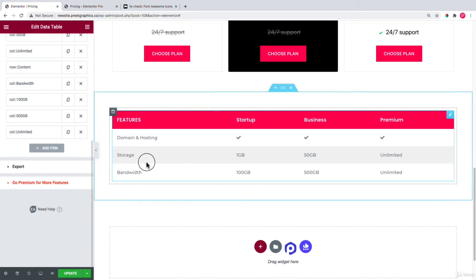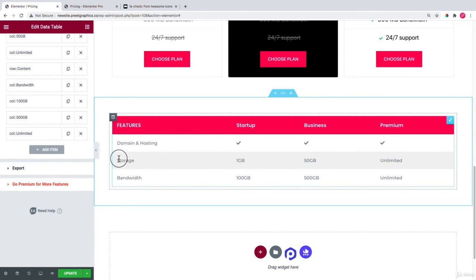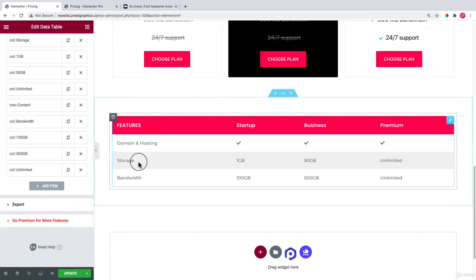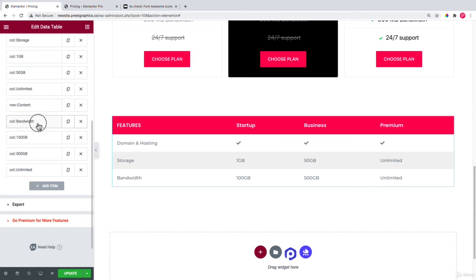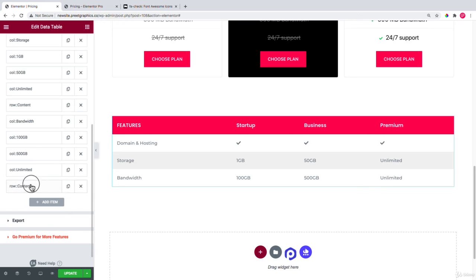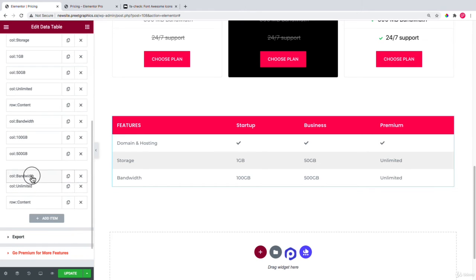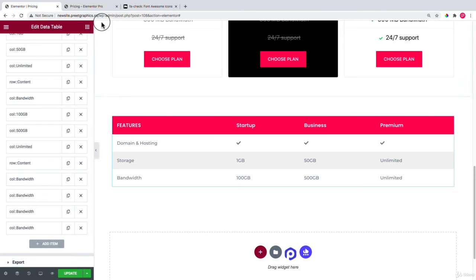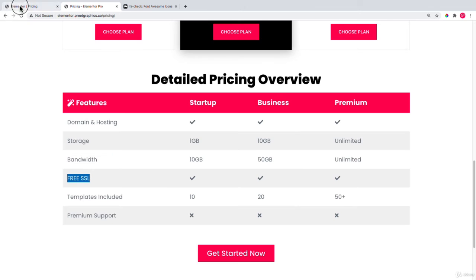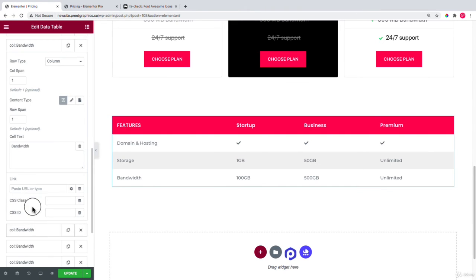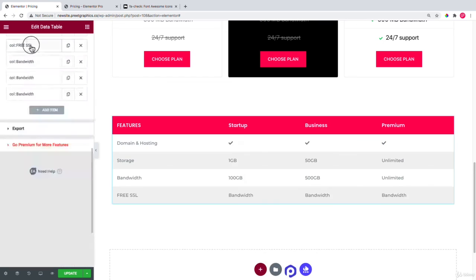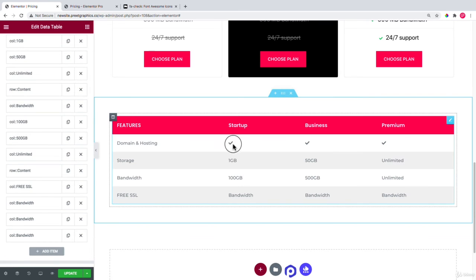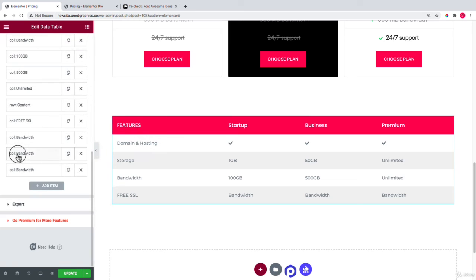Now again you can do this step. Let me do this step again. Now you can simply repeat this step. Let me copy this row, drag and drop right here, copy any column, drag and drop it right here, and then duplicate until this becomes 4 times. Now let's select this one. In the first column, let's change it to free SSL, and now I'm going to add the tick icon. Okay, for now I want to add a cross icon. So how can I add the cross icon right here?